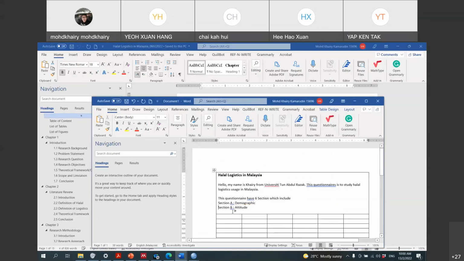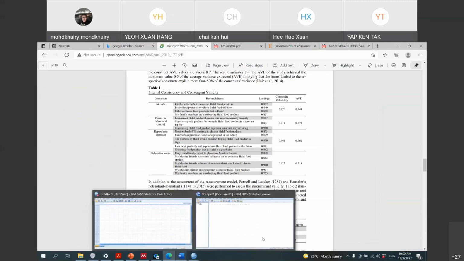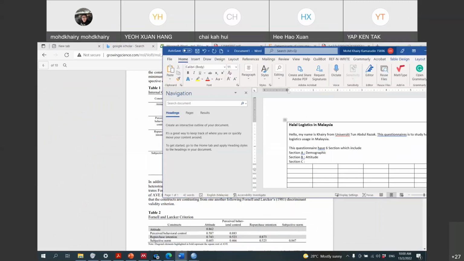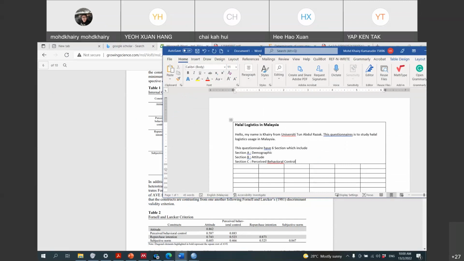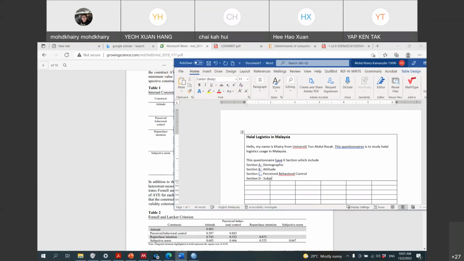Section C is about your perceived behavioral control. And then section D, maybe purchase attention or subjective norm, subjective norm. And section E is such purchase intention.